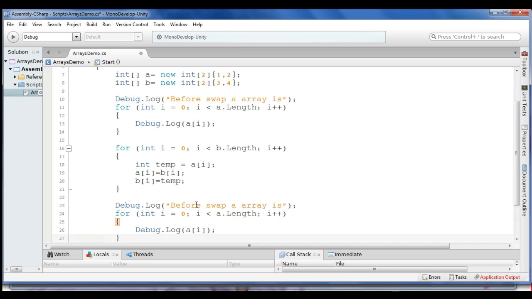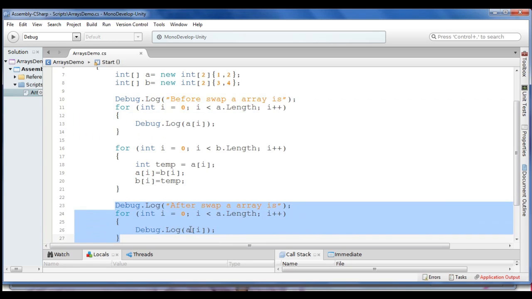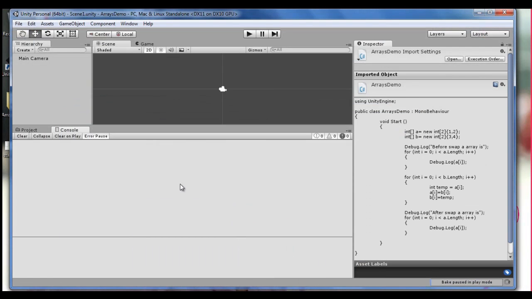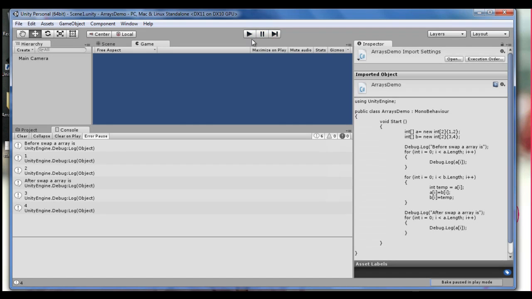I can say here "after swap A array is", going to display the value of swapped. So before swapping, the array A should display 1, 2, and after swapping array A should display 3 and 4. Okay, let us save and run and check the code. You can see before swap A array is 1, 2, after swap A array is 3, 4. Can you see that we have swapped?